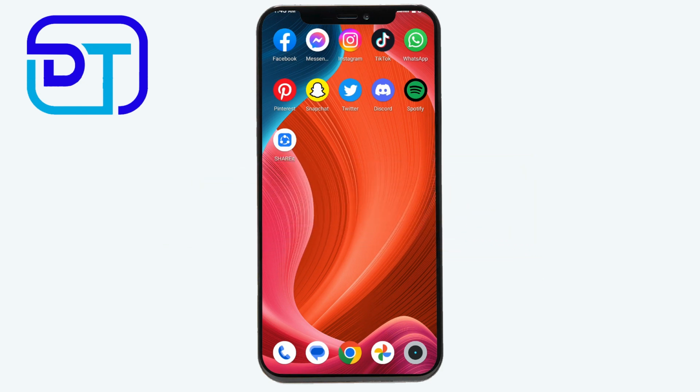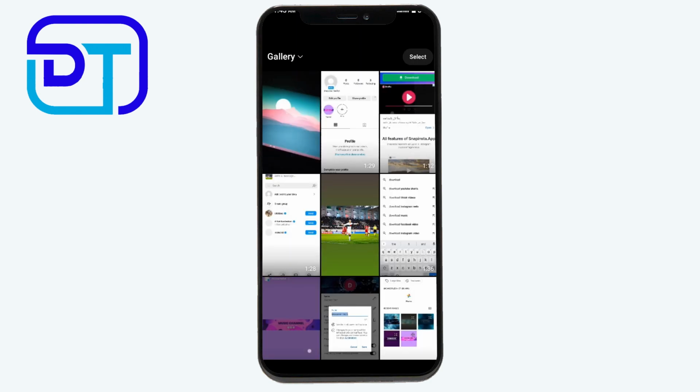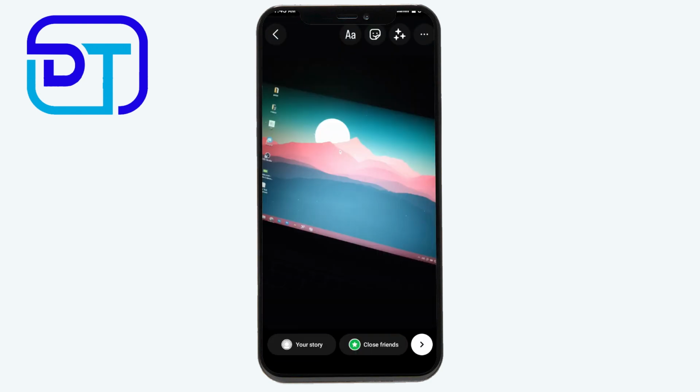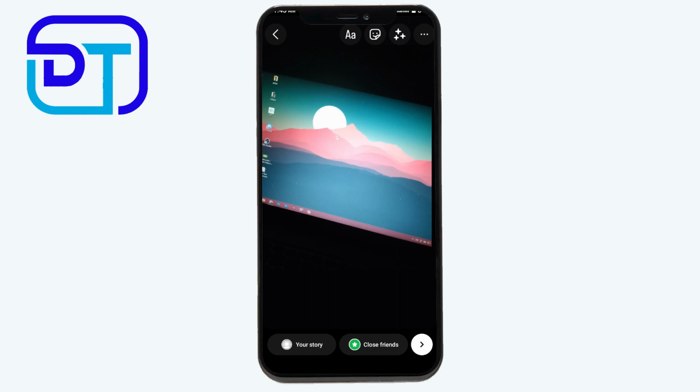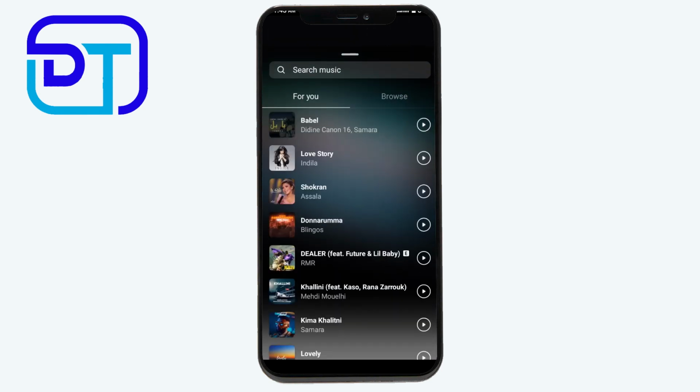So let's get started. Let's go to Instagram. Then let's try to publish any story. As an example, I take this picture. Then go to this sticker and click on music.